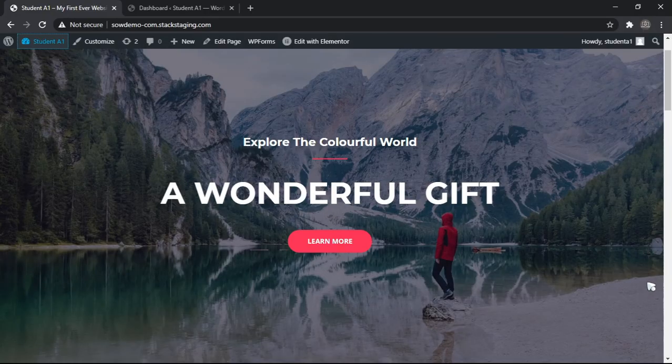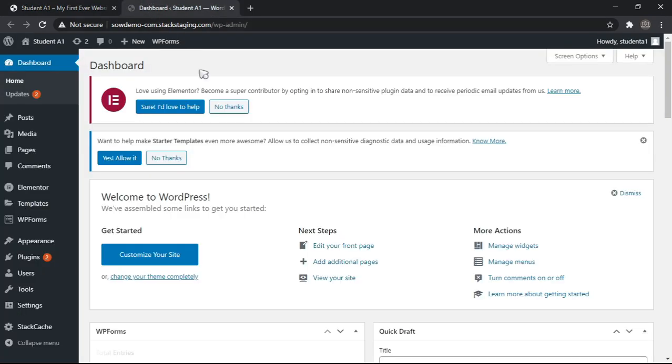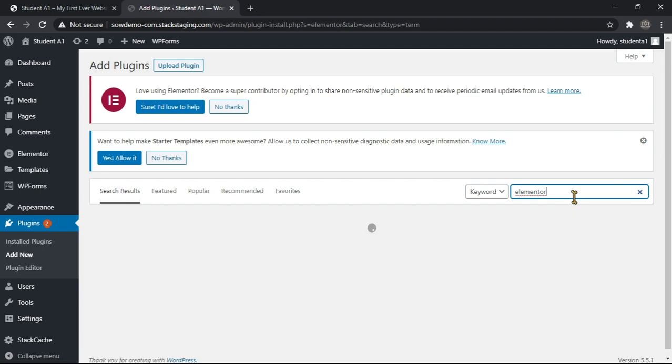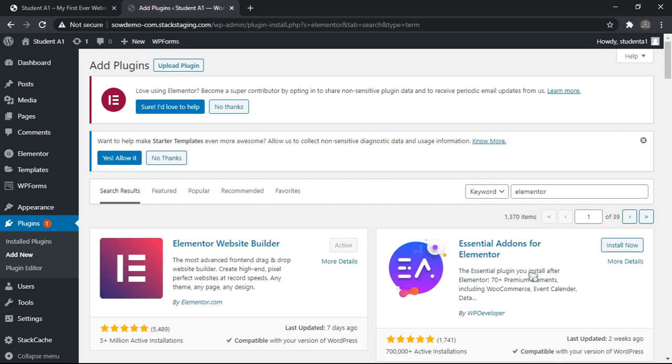So to get started with Elementor, we have to install it first. To install a plugin, hover over Plugins and click Add New. Then search for Elementor. Now usually you would click Install Now, and once that's done, you would click Activate. But as you can see, Elementor is already installed and active. That's because the theme that we are using, Astra, is made using Elementor. So when we installed the theme, it also installed the plugin.